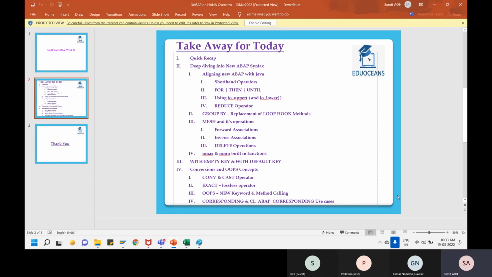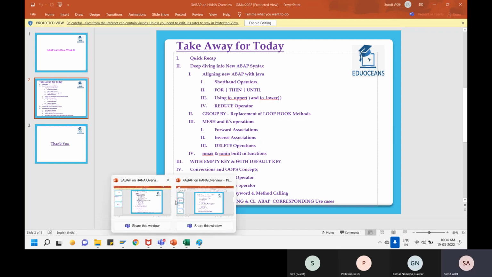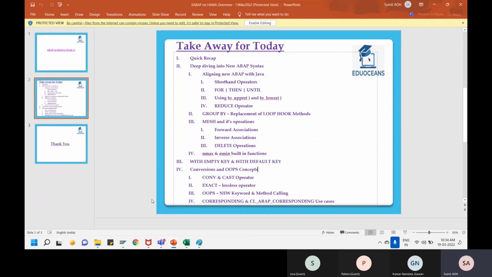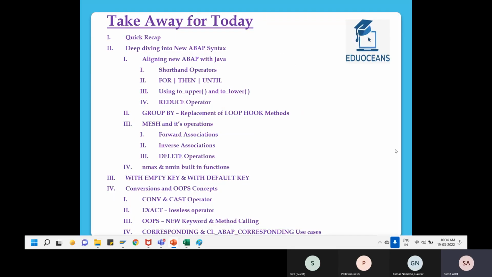Thanks for joining. Today we are in session number 4 of ABAP on HANA. So we will quickly go through the agenda for today's session, and then start with the practicals. What we have on our plate today is CDS, the Core Data Service. But before we jump onto CDS, we would like to complete a few very minor topics we have left, because we don't want to stretch, and we just want to stay focused on what we are learning.